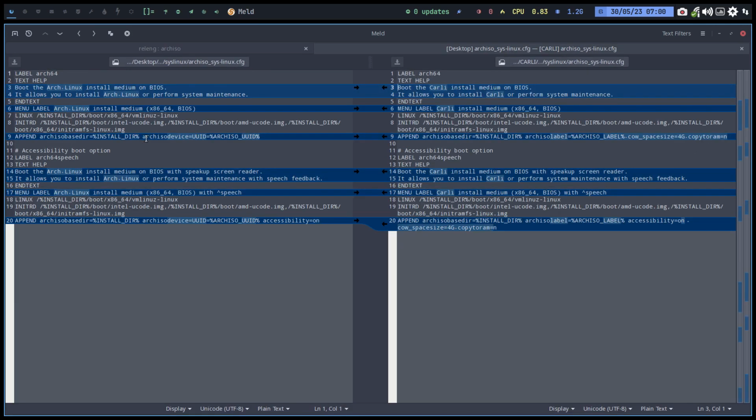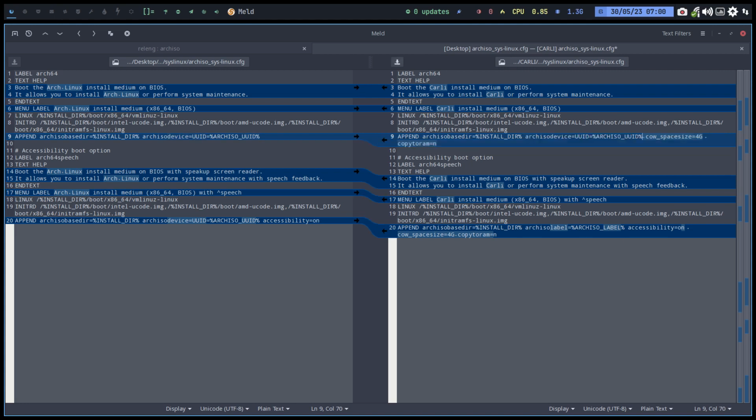This one, you have an archiso device thing. So this one, Control C and Control V. Save. CARLI, append. All of that, okay. CARLI. And here we have the label again, which I think is still the same as that one. Arch ISO device. Yep, okay. Save again.